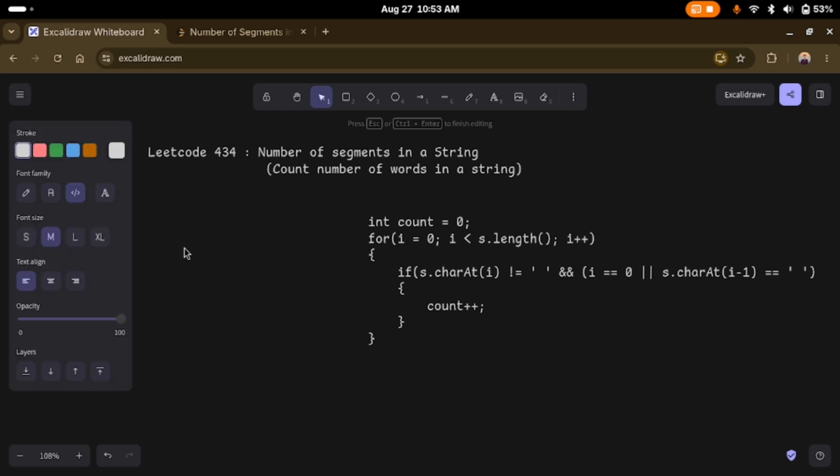So let's take, suppose, hello world. What we do is, at index 0 the character is h, which is not a space, and the current i value is 0. That means we need to increment the count, so the count is 1.